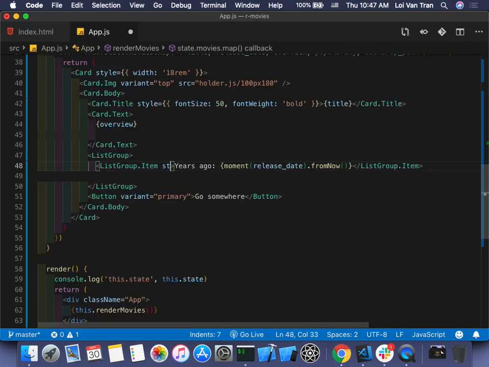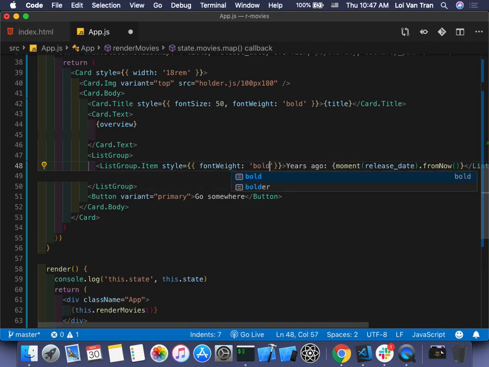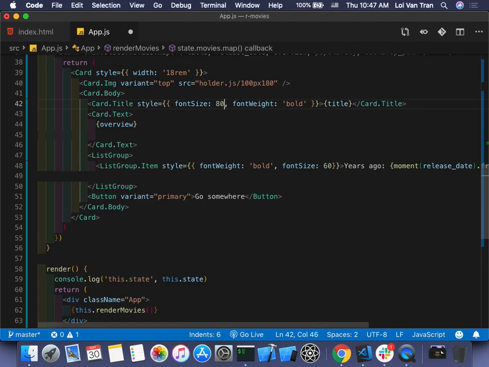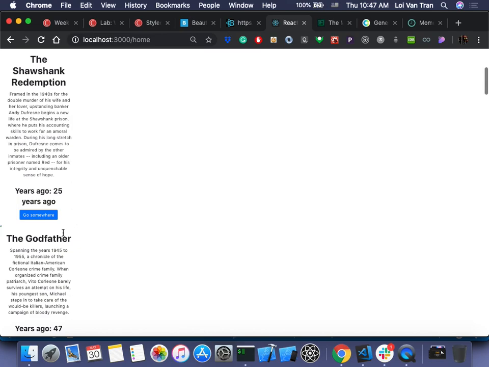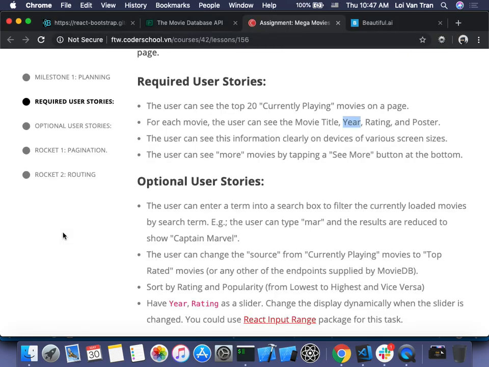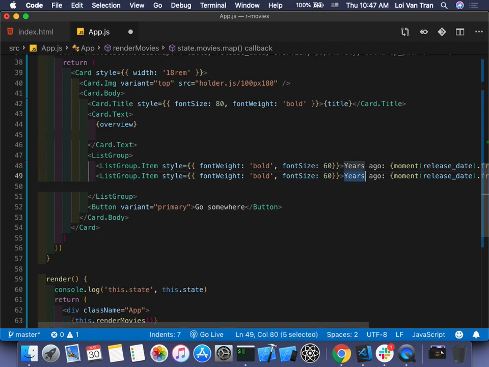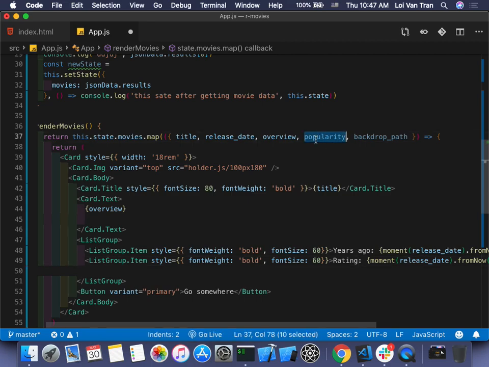Let's go ahead and add some style. Font weight is bold. Font size is 60. This one's 50 and this one's gonna be 80. Okay, 80, 60. All right, what's the next requirement, guys? Okay, year, rating. Okay, we forgot rating. So now we can just add another list group item, and we can say rating. Rating. And what data do we want to know, guys?